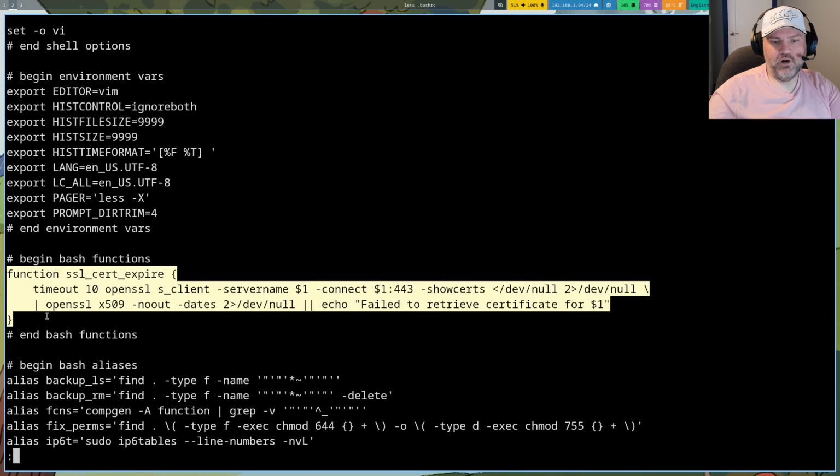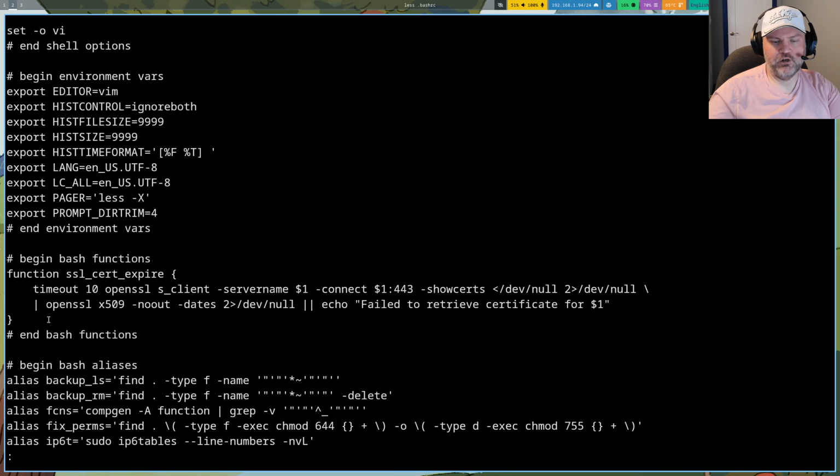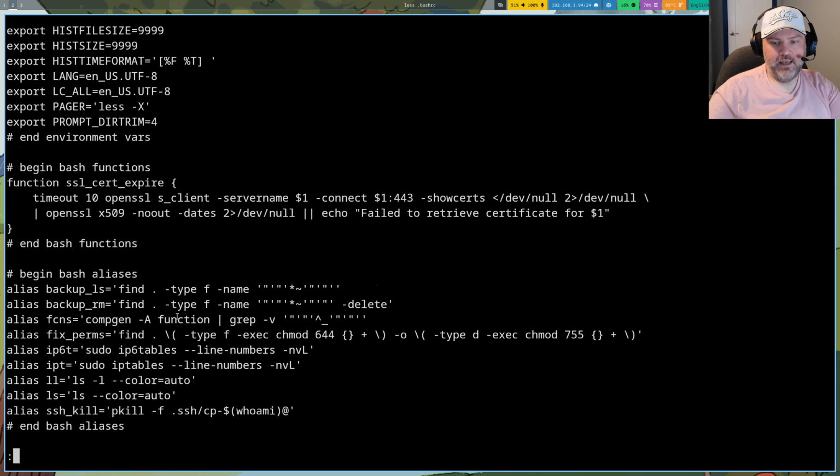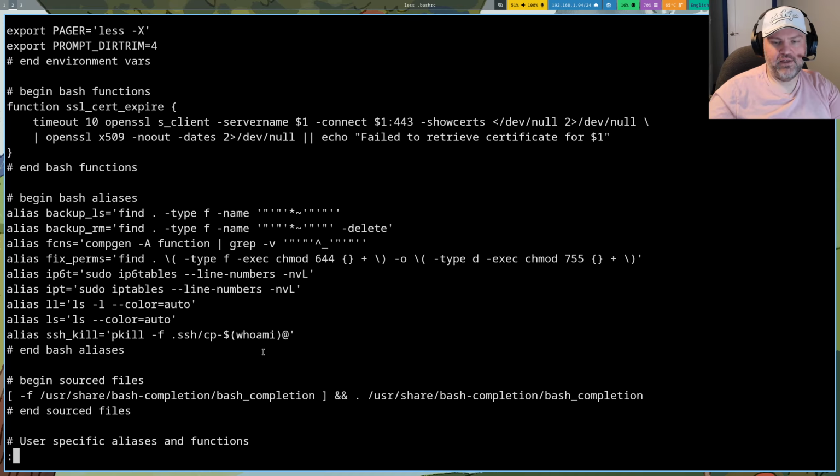Here's my one function, so this just helps me figure out when an SSL cert is going to expire. I've got a bunch of aliases, and thank God for the quote filter, because that is just a nightmare. I mean, it probably would have been easier to use double quotes rather than single quotes, but you know what? It handled it, and I'm fine. It took care of things.